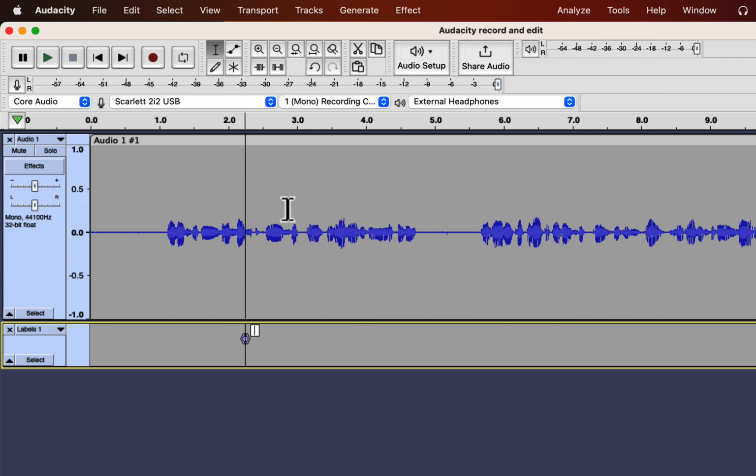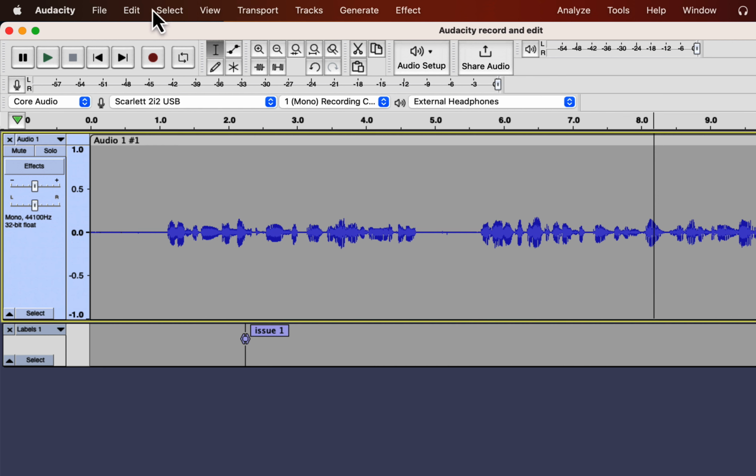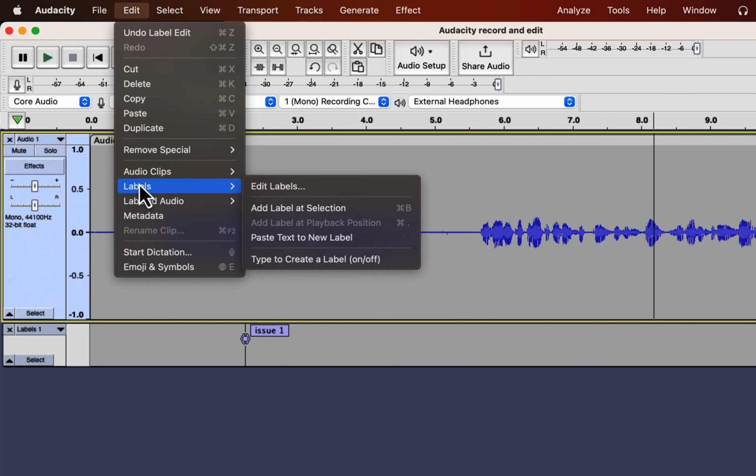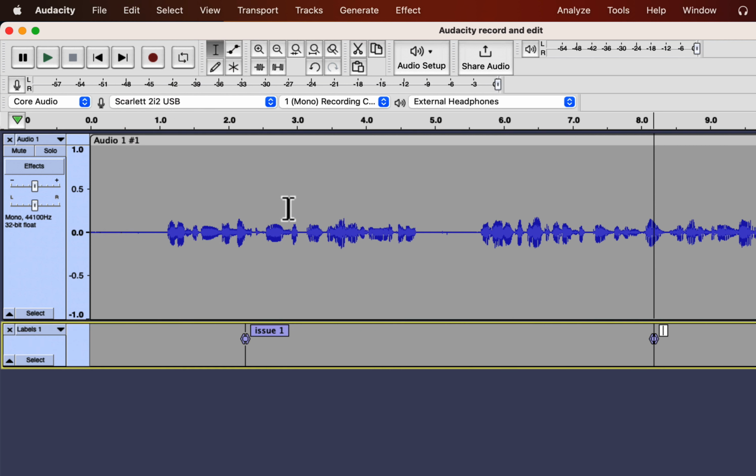A new track will appear with a text input option. Write your note which may help you later in the editing process. You can add as many labels as you want. Label track is not related to the audio recording, so your sound will not be affected.